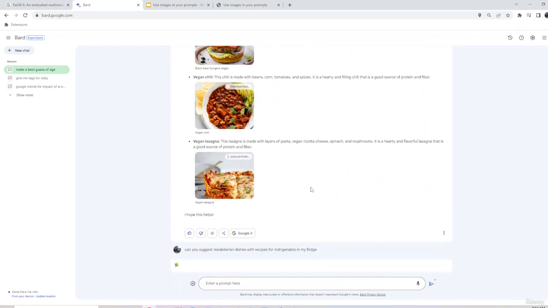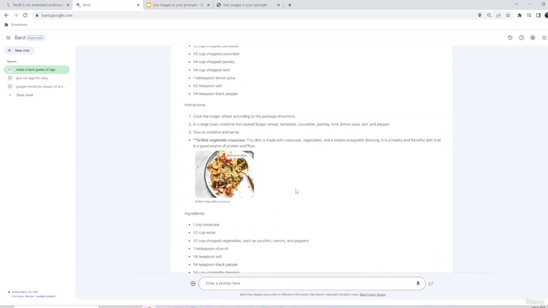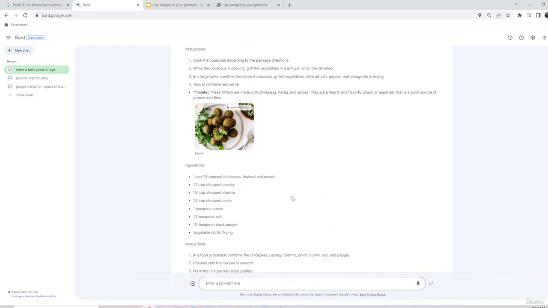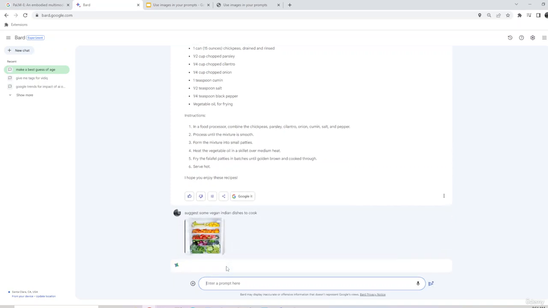Okay, so it should understand and give me that. Okay, so it gave me something to do with some Mediterranean dishes here. So let me copy paste it again and ask it to suggest some vegan Indian dishes to cook. Okay, so let's see what it's gonna give us.